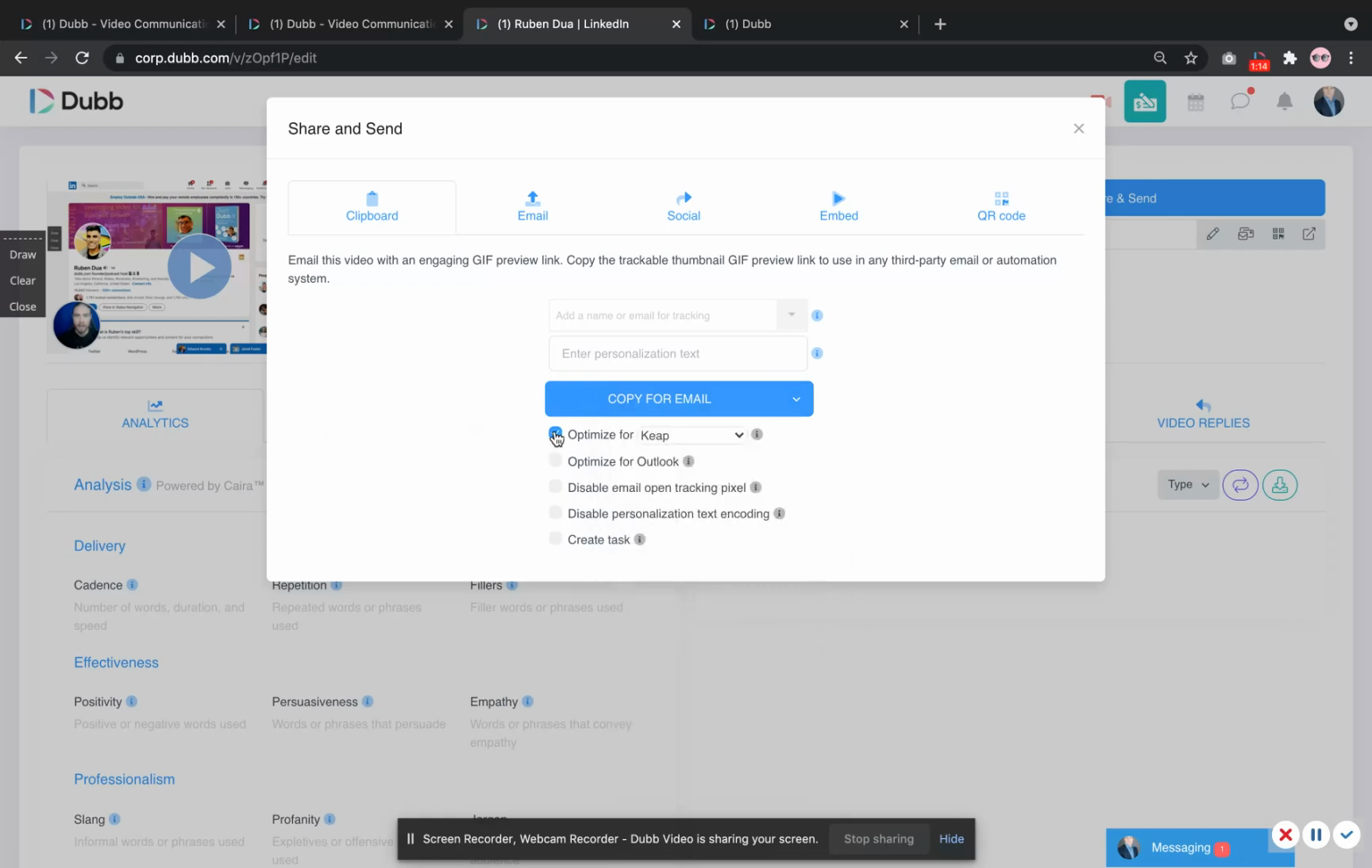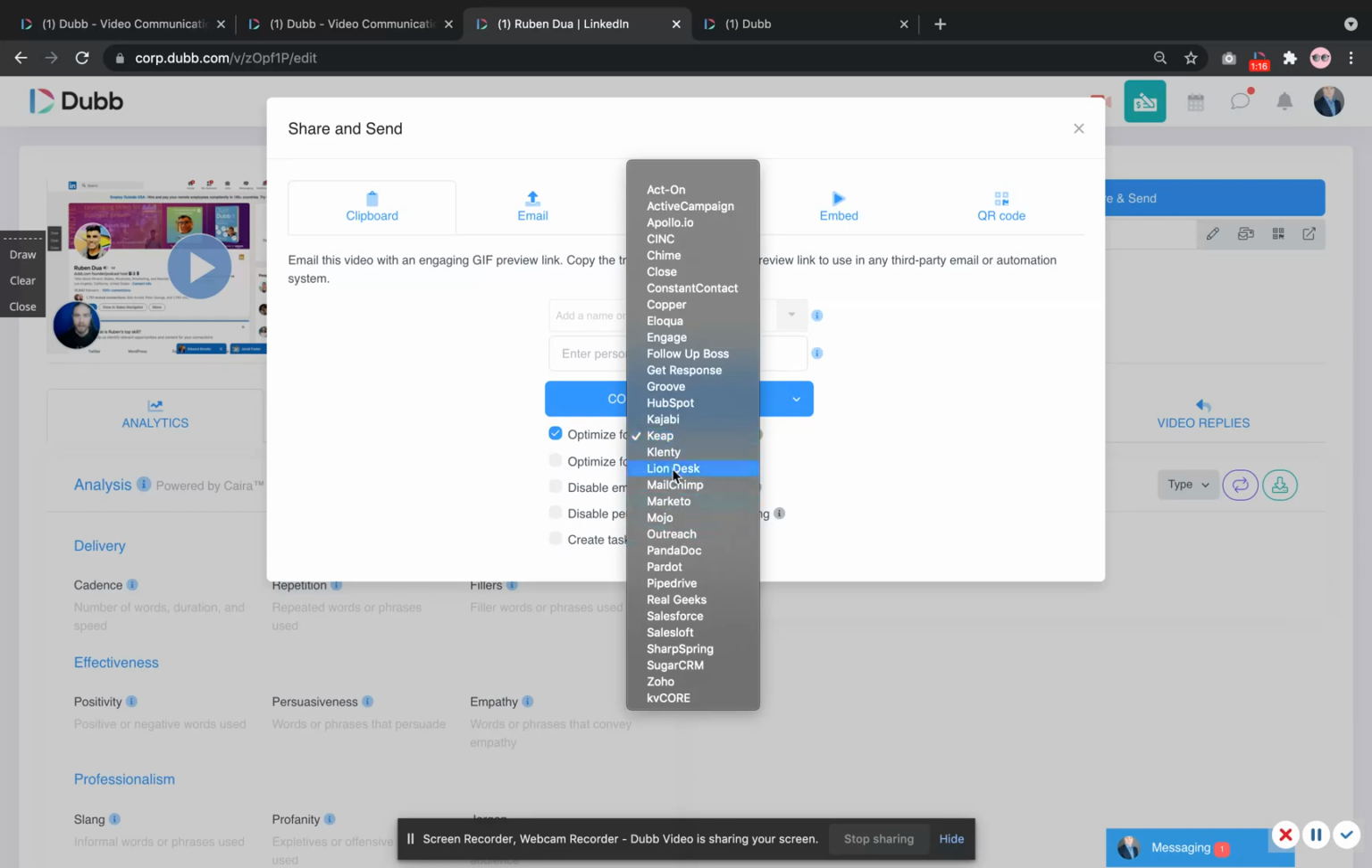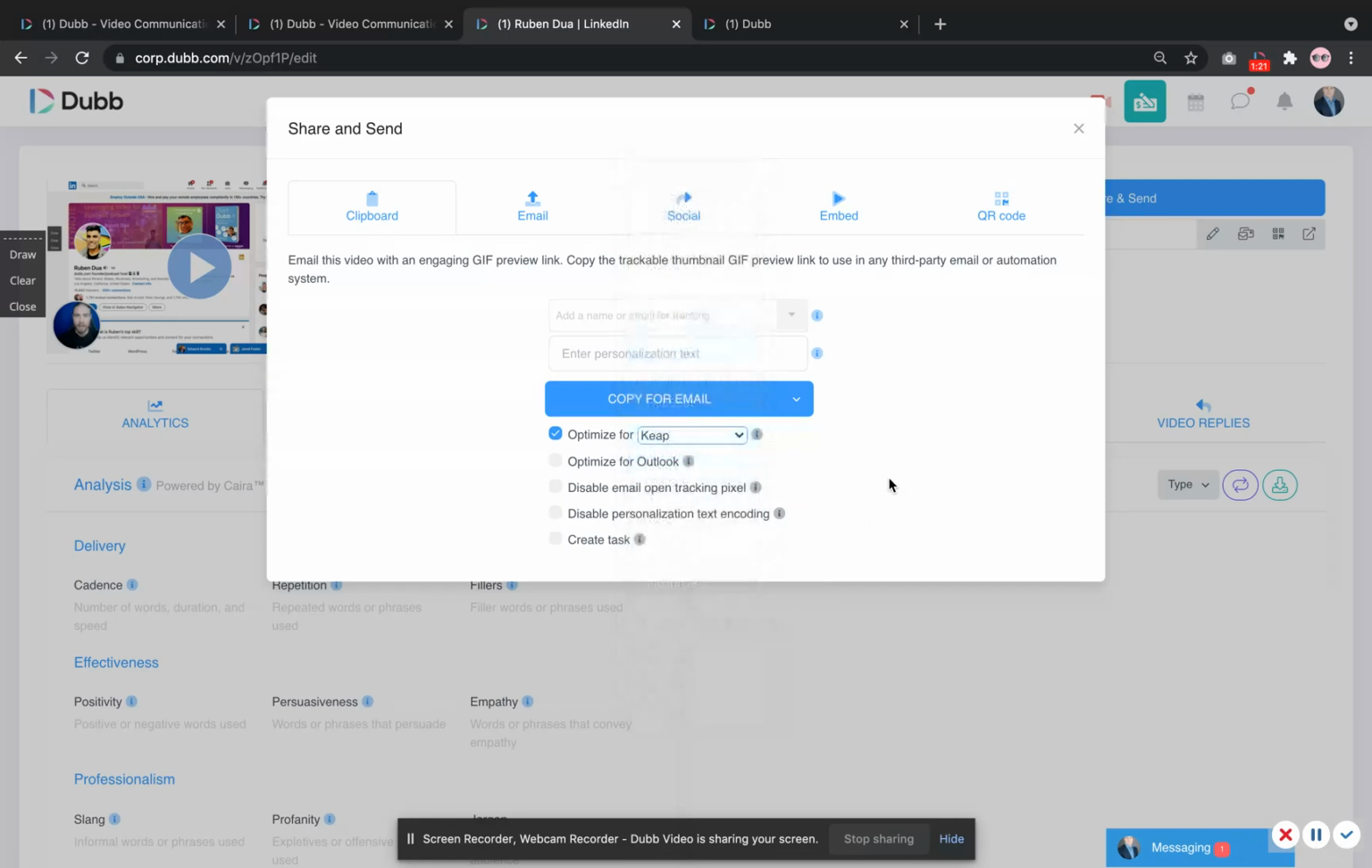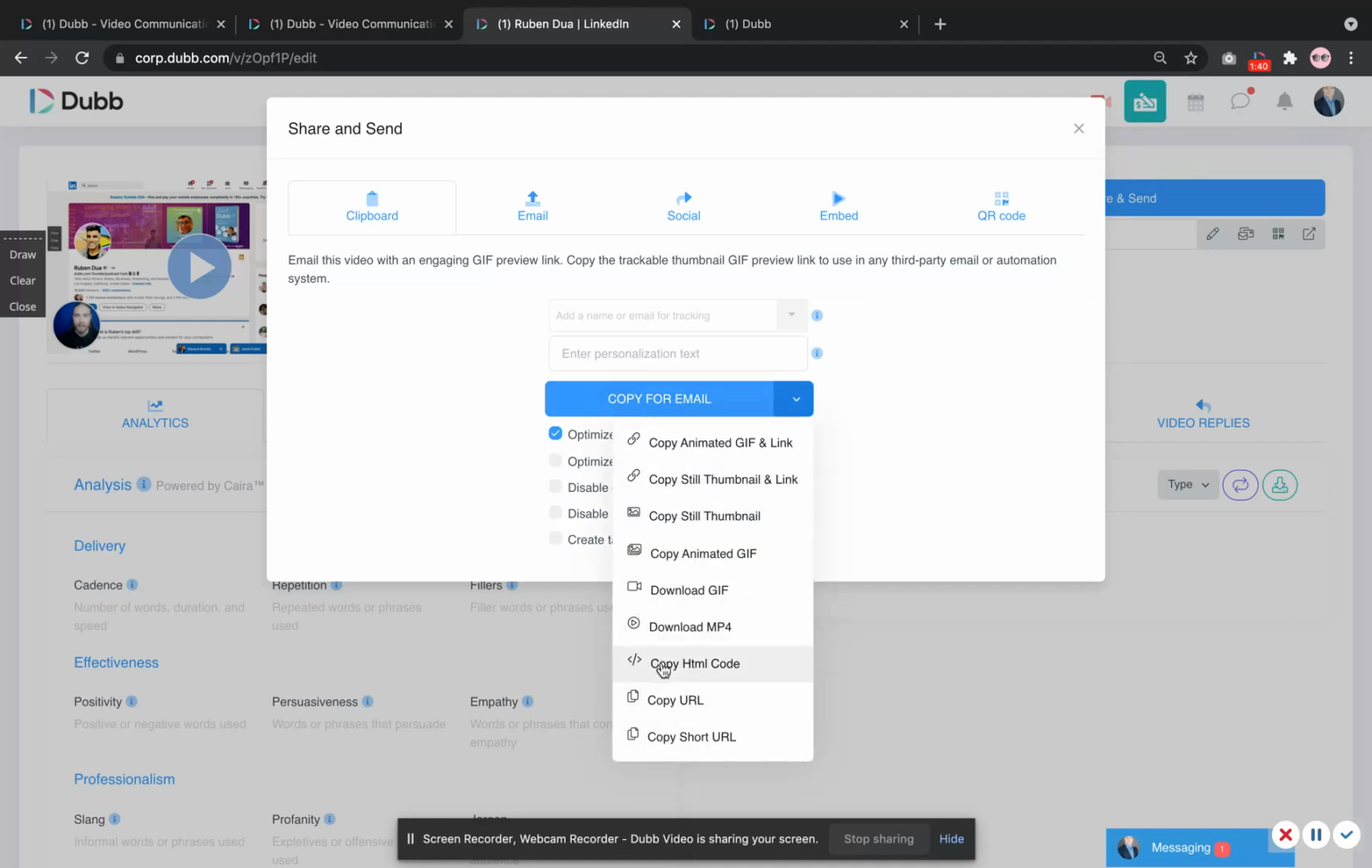The first step of this is to optimize for the channel that you would like to send through, whether that's Keap or MailChimp or any of these others on the list. Once the optimize option is selected, you can insert this video into your email template in a number of different ways. Some platforms will allow you to simply copy and paste the thumbnail of the video and the link as one. Other times, you will have to drag and drop an HTML code block into the email template, then you're going to copy this and paste it into that code block.